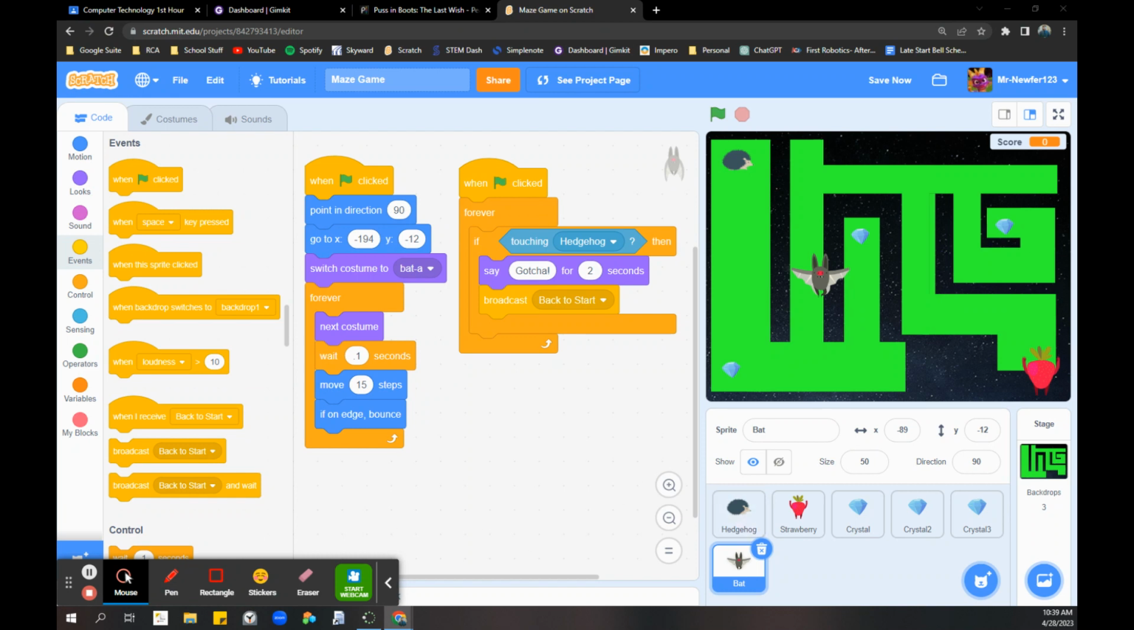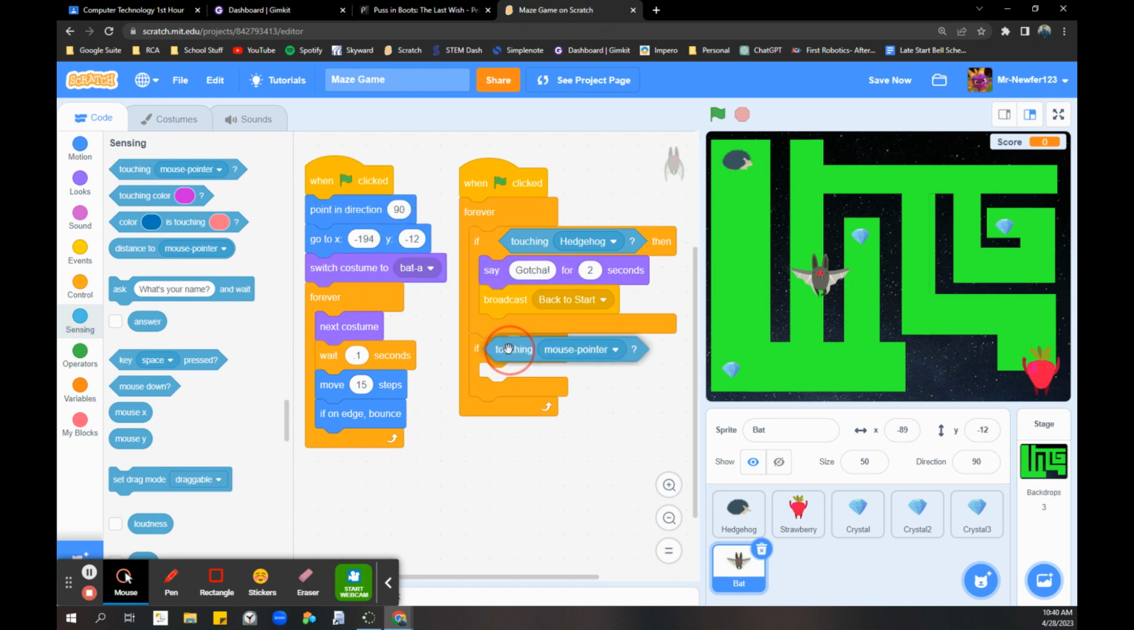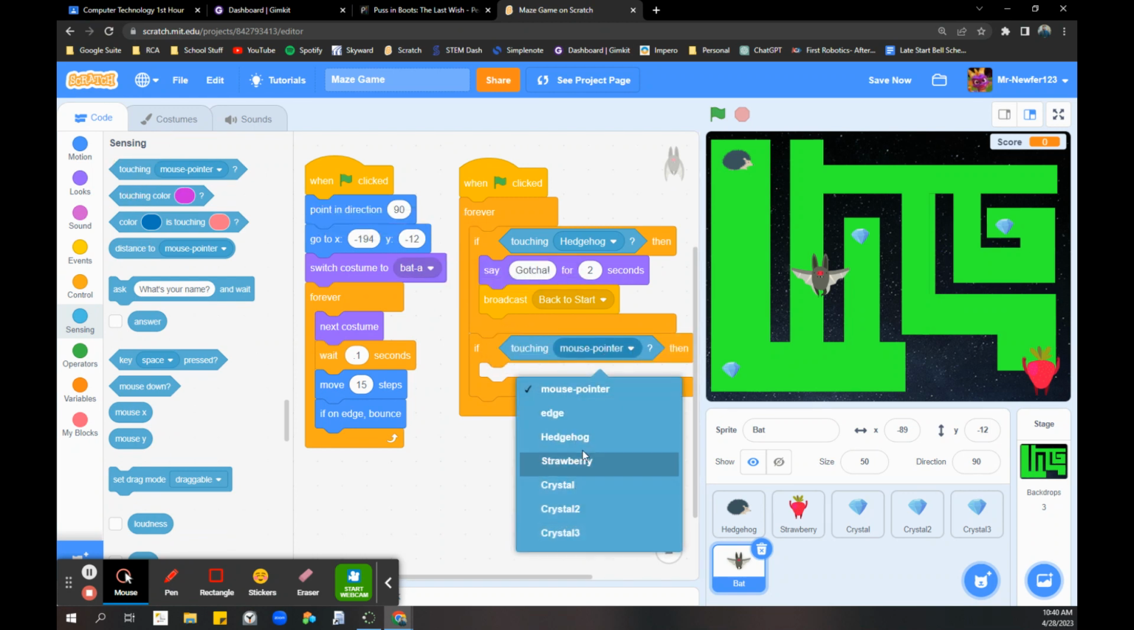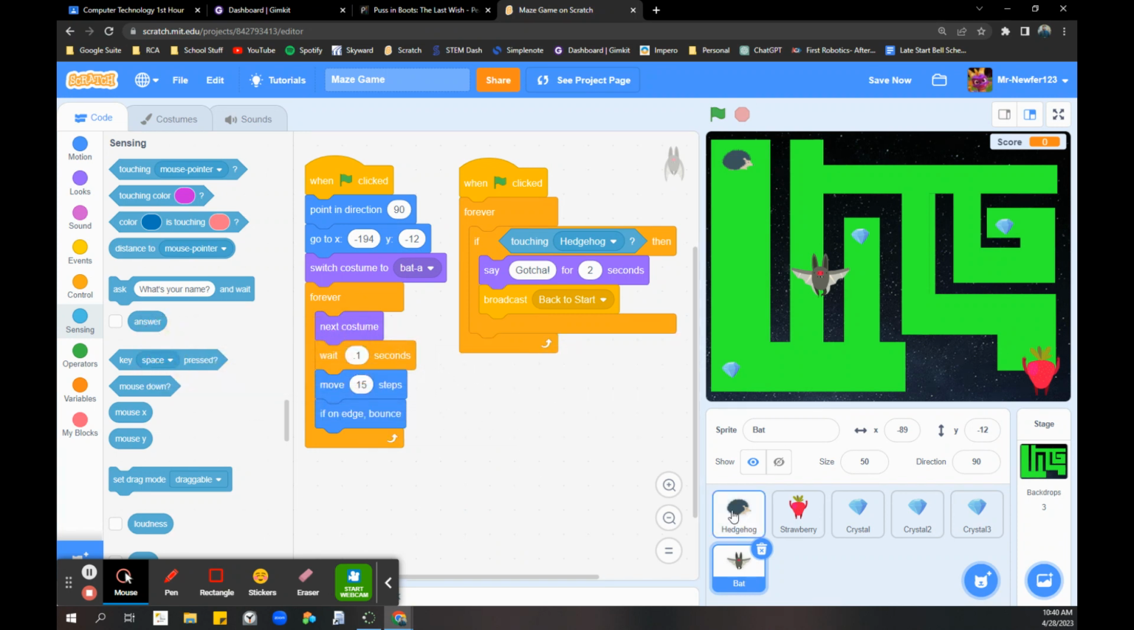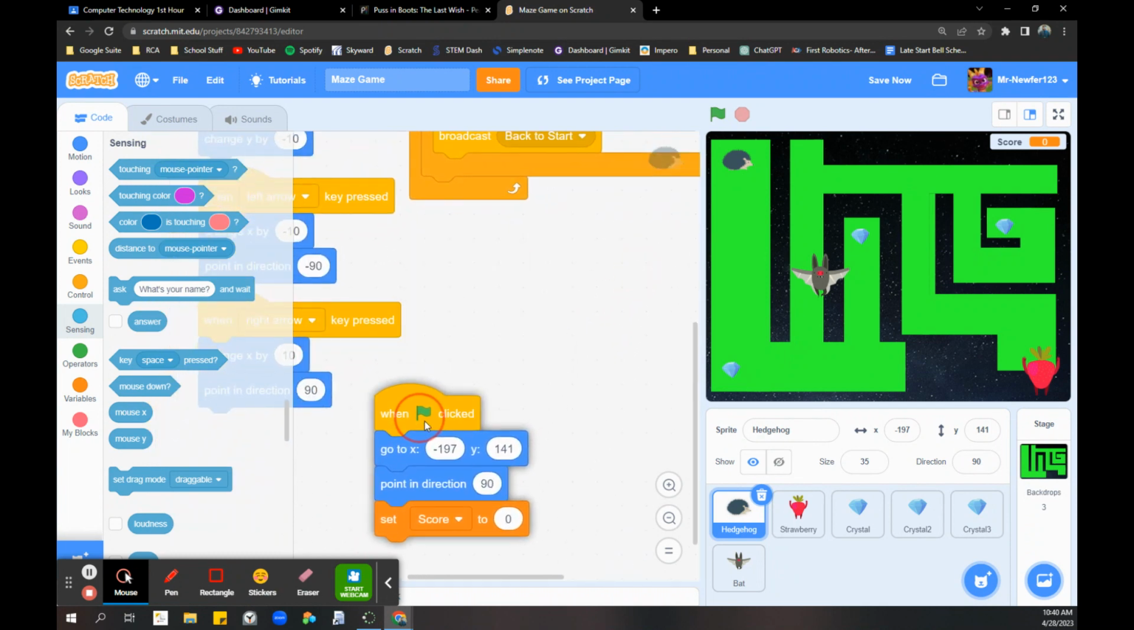Now on our hedgehog, we just got to change up a little bit. We need to say, if we're touching the bat, we're going to need to go back to the beginning. So we're going to grab another if-then block, and we'll put it inside of this forever block we already have. And we're just going to say if touching bat. My bad. We want to do this code on our hedgehog. So let's go back to the hedgehog, and we're going to move this sequence down.